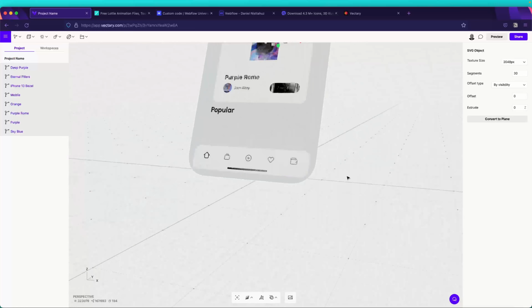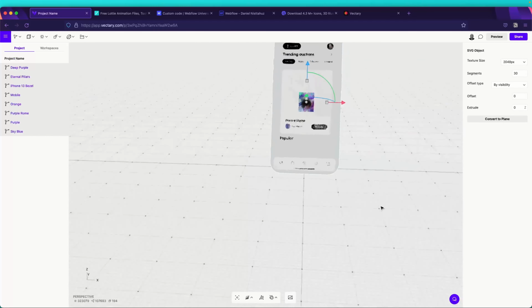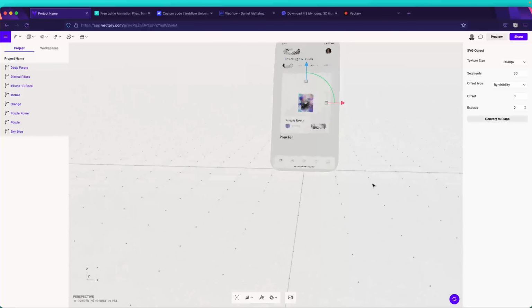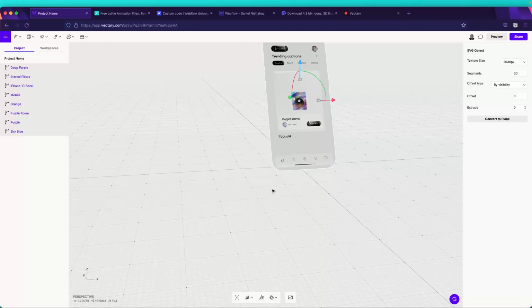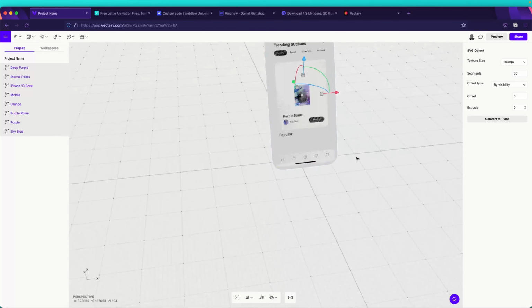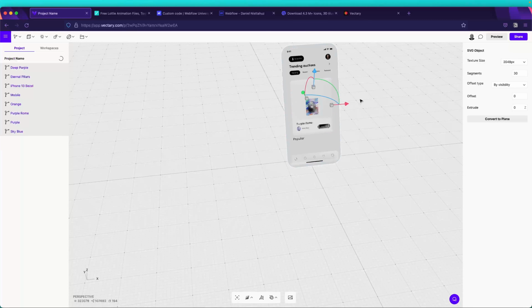Yeah, above the plane over here. I would just zoom out a little bit. So as you can see, we have our screen now. Yeah, and it has a really cool perspective. Okay, great. So now what we need to do is to organize the different elements.